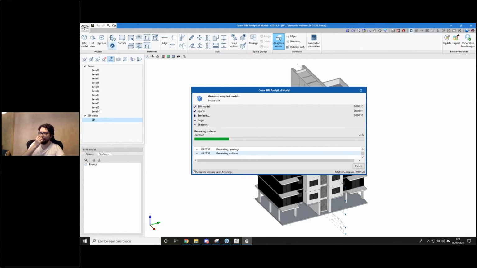So now we are going to generate surfaces. Okay. This is a process that will take more time depending on the complexity of the building. I'm showing you all the process in order not to interrupt the workflow, because I would like to show you all the steps without making any trick.